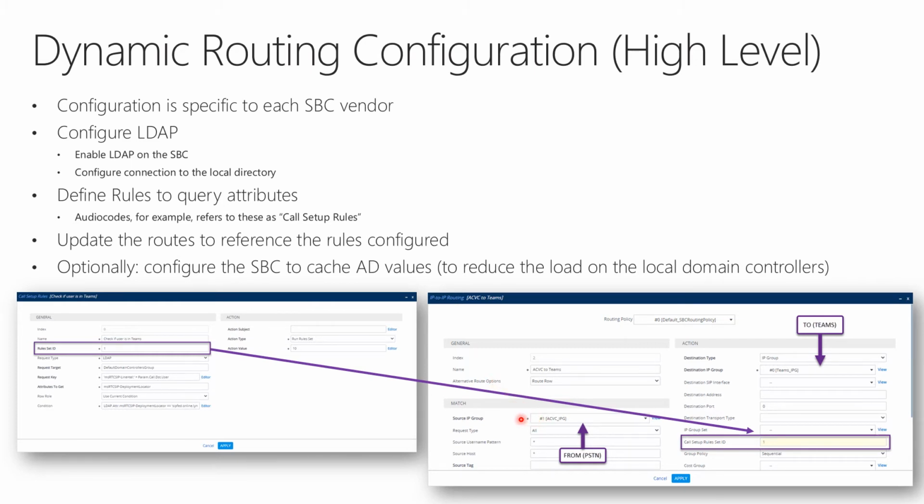Now, on the routing itself, the call that comes in from my PSTN provider, which you can see here, this is my source group, that's the PSTN trunk. This is my destination, which is Teams, but I now tell it, what's the call setup rule ID? Well, it's rule ID number 1, which is the rule that I created here. That's basically telling the SBC, hey, before you route this call, go look at the call setup rule. And if the condition matches, then we'll go ahead and route it to the destination that's on this particular IP to IP routing rule. If it doesn't, well, then we'll go on to the next rule that we match, which would be my Skype for Business rule.